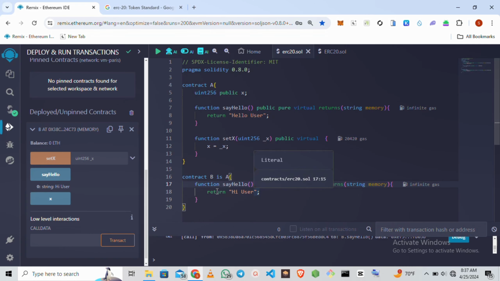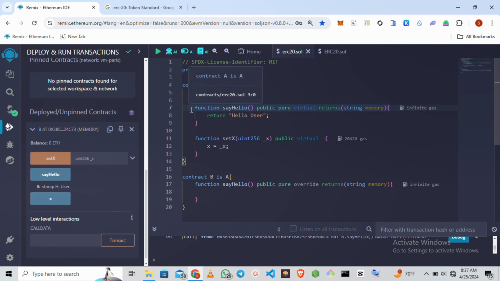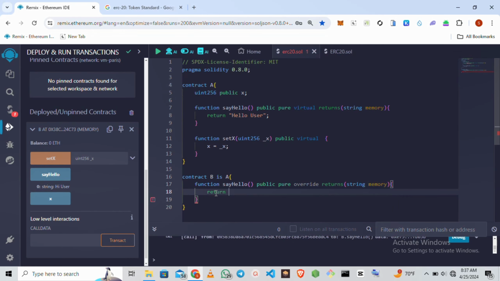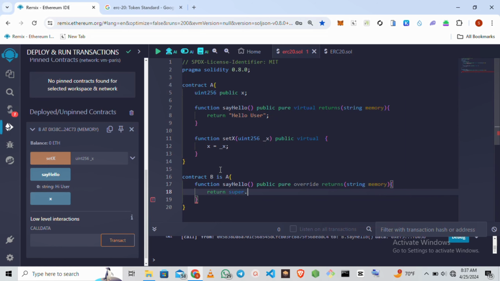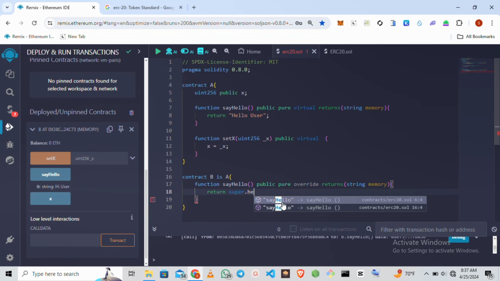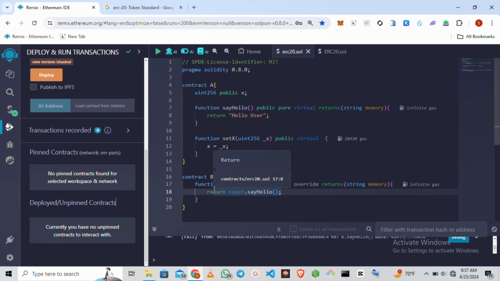So let me explain the concept of super. The super keyword allows us to call this say hello function, this function from the parent contract, in the same function that it was overridden. Ordinarily, we can't do this in Solidity without the help of the super keyword. So we return super.sayHello. Once we return super.sayHello, what we are simply doing is calling this function in the same function.